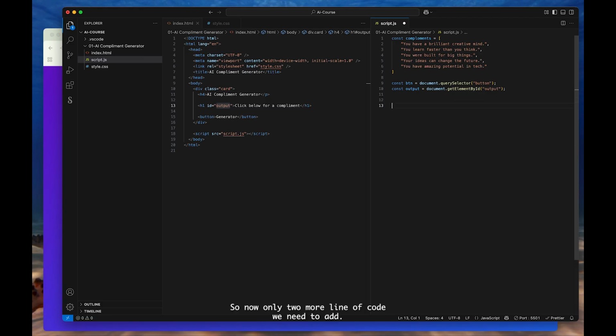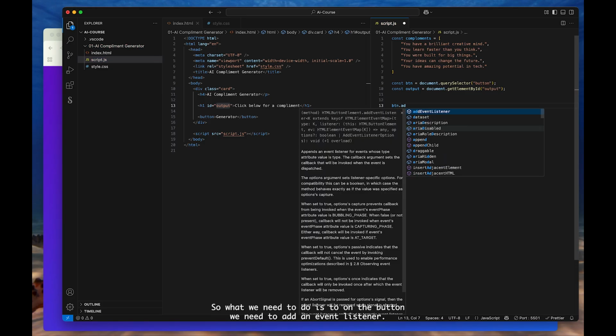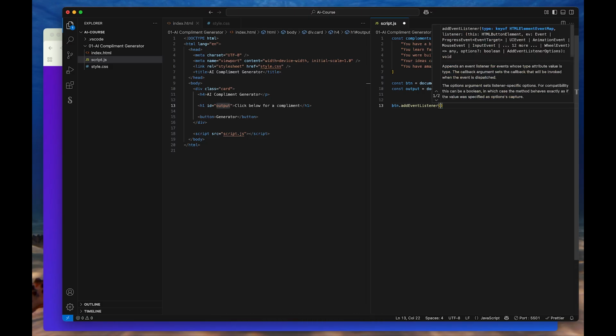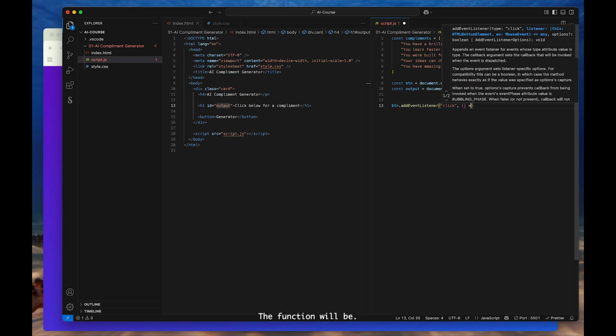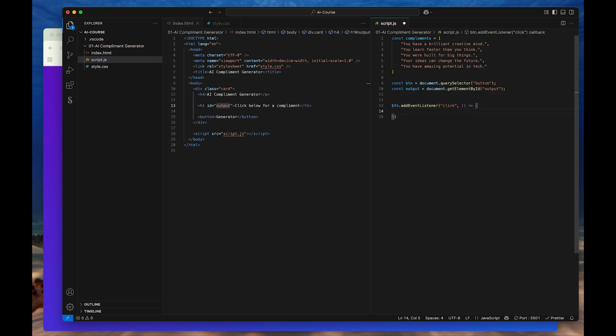So now only 2 more lines of code we need to add, and hopefully this will be working. What we need to do is on the button add an event listener, and the event will be click. So once we click, it will perform a function. So the function will be that, everything.